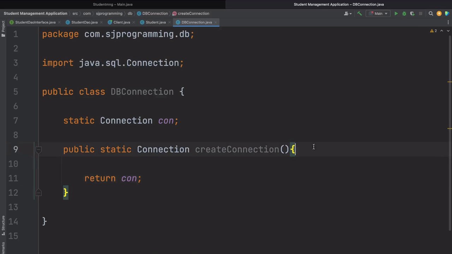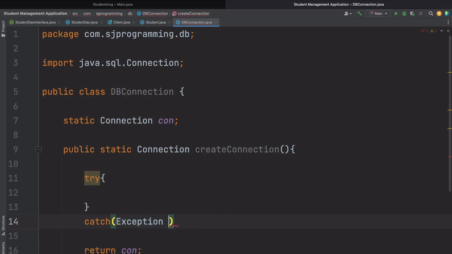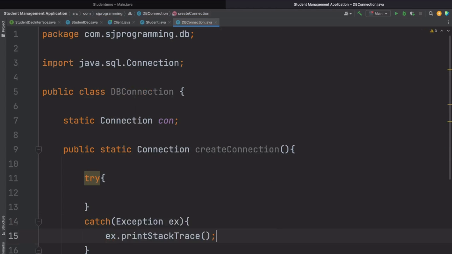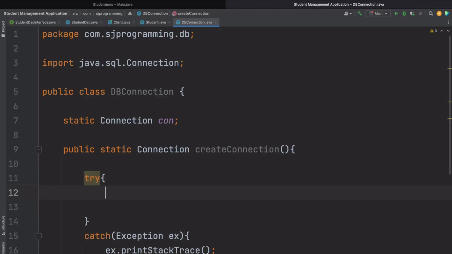Okay, now here we have to load our driver classes, then also we have to provide the username and password of our MySQL database, and then we will return this connection object. Okay, so let's write try, and here catch Exception ex, ex.printStackTrace. Okay, inside this try block let's load the driver.